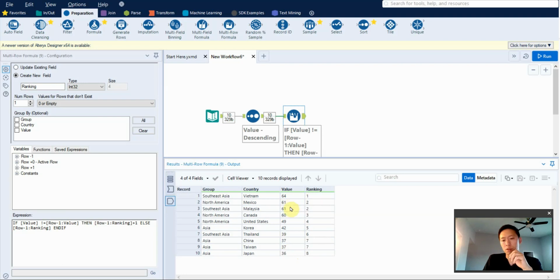One thing to note is that ties are not inherently broken down by nature of the expression that we're writing. So if you see here, 61, 61 is both tied at 2. There are ways, of course, for you to break it down even more specifically, but you're going to have to rely on the other fields like country and group. For example, if you wanted to group it by group or region, if you will, all you'd have to do is write a nested if statement in the expressions box.